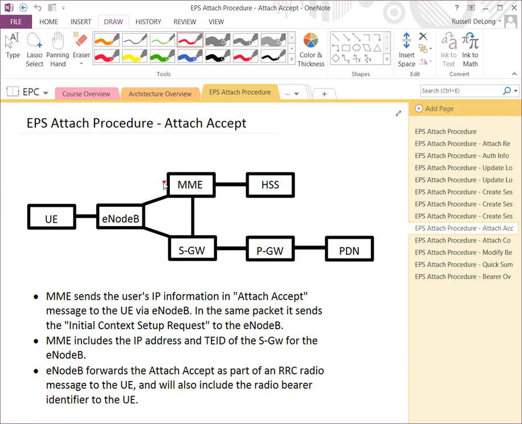But of course, attach accept. So the MME has to tell the UE about this. So he'll send an attach accept message out like this. It includes the IP information that the PDN gateway issued. The P-gateway can also give things like, it's really sort of similar to DHCP, the DNS server that the subscriber should use to resolve IP addresses in the destination network he's trying to reach. In the same packet, it sends the initial context setup request to the eNode B.